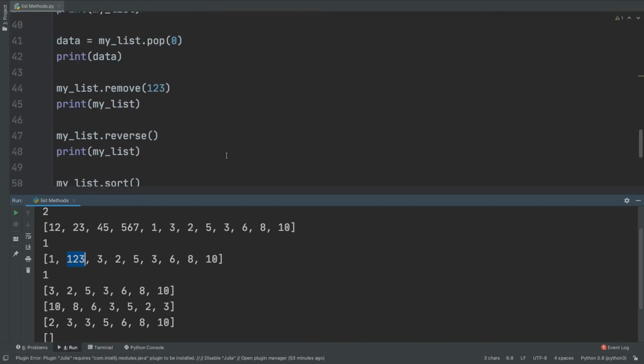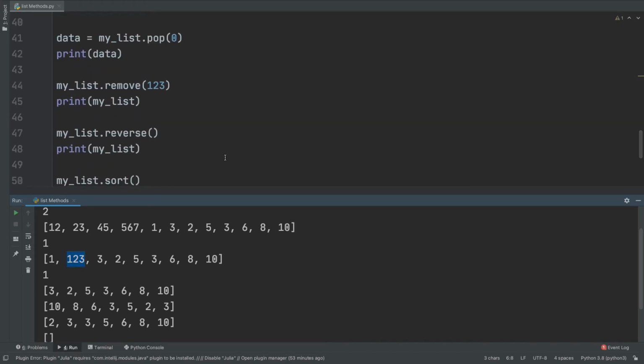After doing pop and remove, what we are going to do is let us reverse. So the reverse operation just reverses the list. For example, this is our list right now at this position, and then what I do is my list dot reverse. Then it just reverses the list, like 10 comes here, 8, just index positions are reversed.